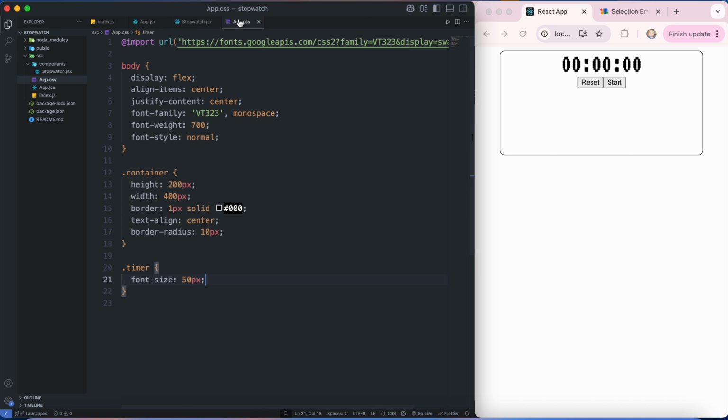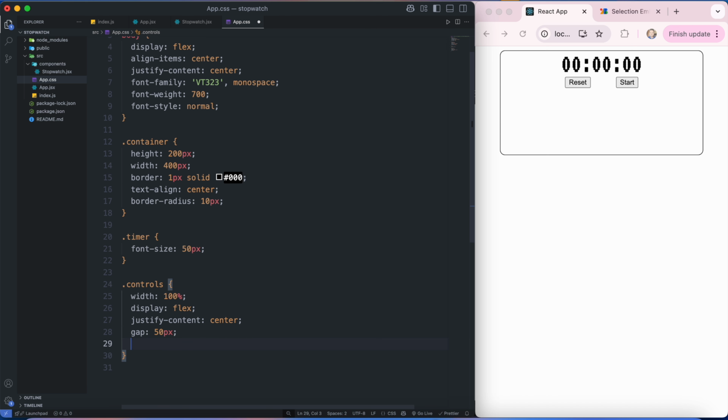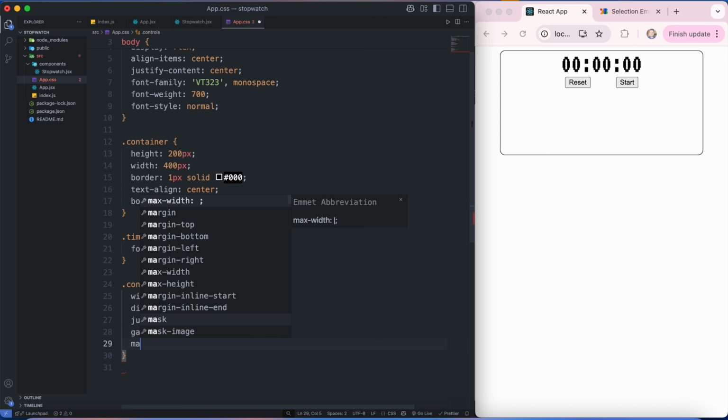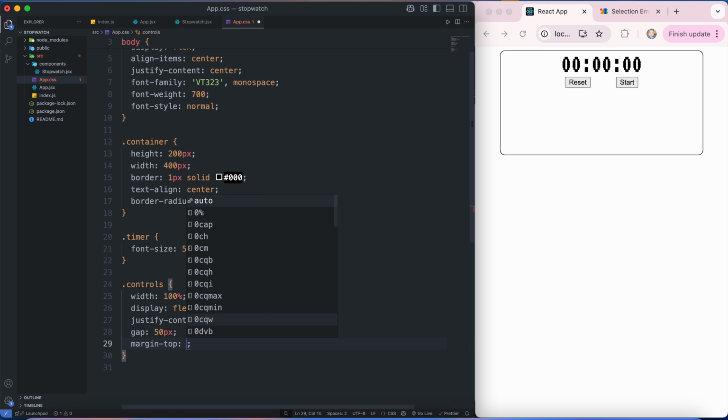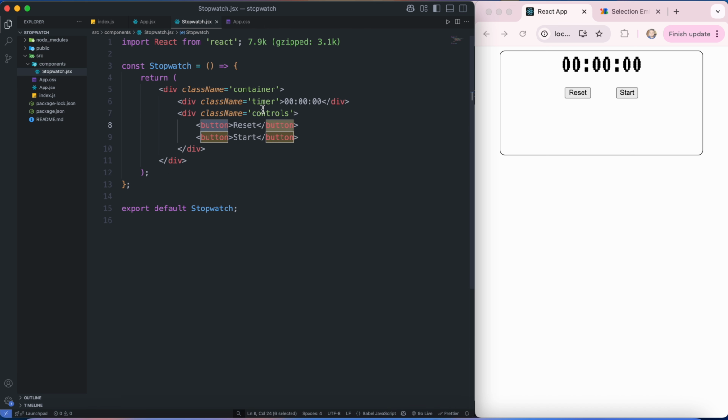The next part is controls. So I'm going to work on this controls part. I'll say let's consume the 100% width, and then I want display to be flex. As you can see, the buttons have come into the left side. So I'll use justify-content to center to bring them into center. But at the same time, I want a little bit of gap between both the buttons. So I'll say gap of 50 pixel. Also, I want a little bit margin from top. So I'll say margin top and let's say 20 pixel. Yeah, it is better.